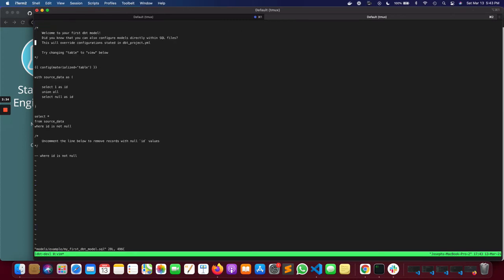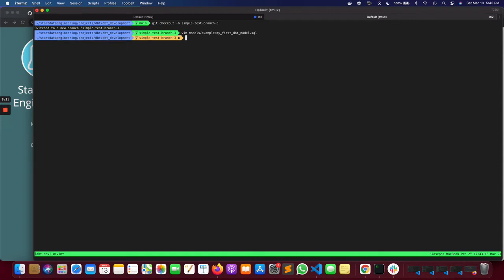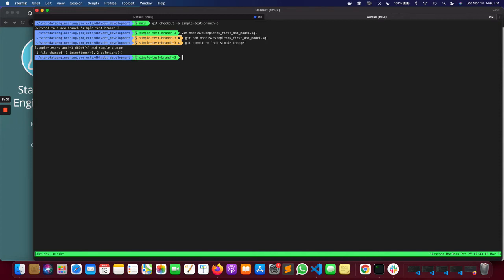So let's go ahead here and say it's just a simple example to check how these CI jobs run. So add it and commit it. Simple change. Okay, and the next one is we push it to origin.